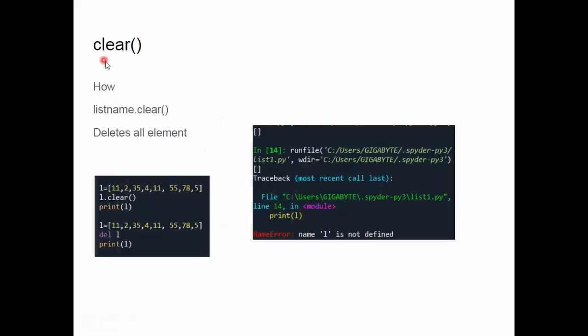Now we are having the clear method. The clear method is going to clear the elements from your list. How we are going to use it is list dot clear. Now directly we are going to delete all elements. So L dot clear is going to clear all the elements. If you want to print it, what kind of output will you get? You will get this square bracket. This is your empty list.